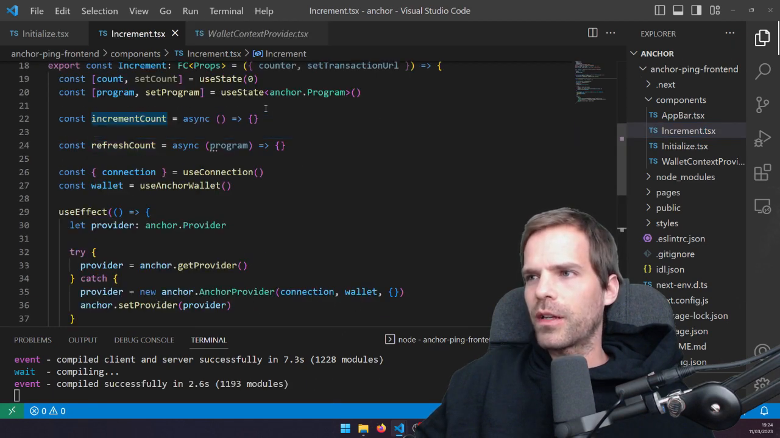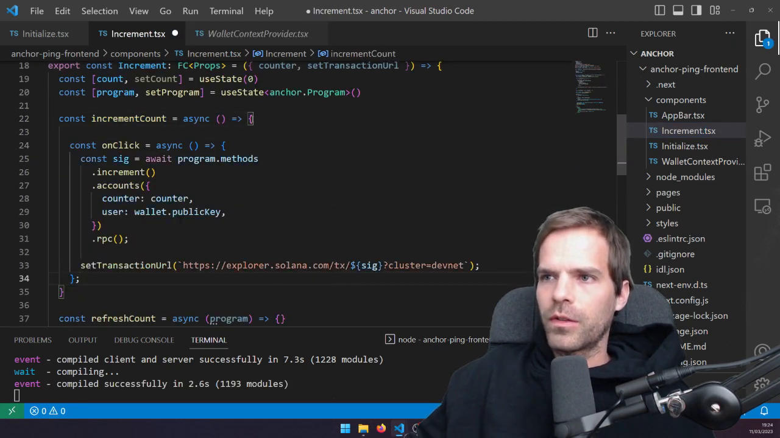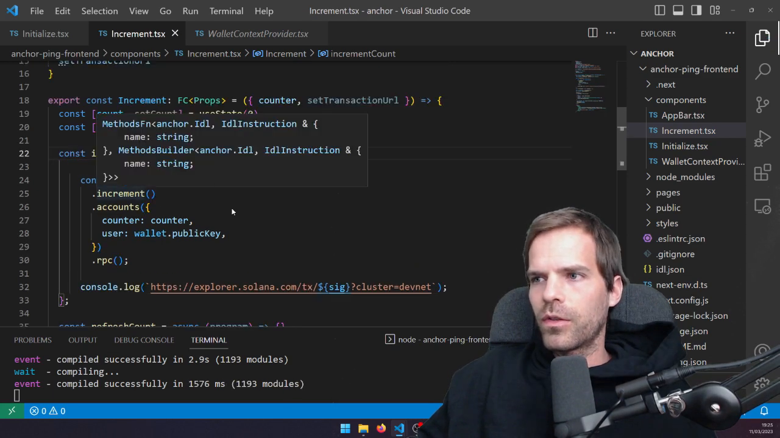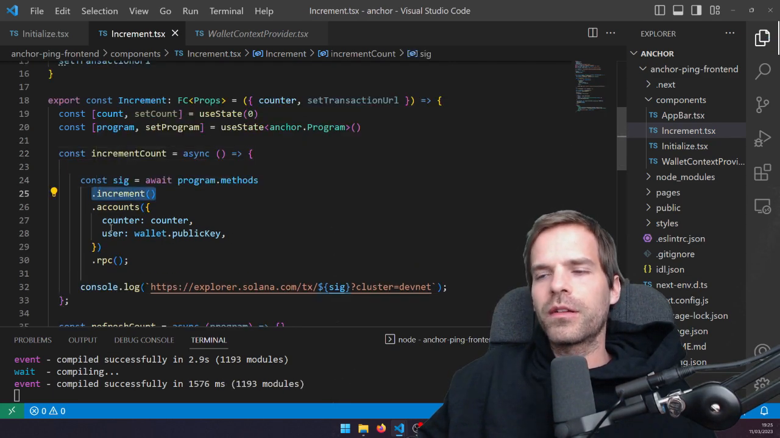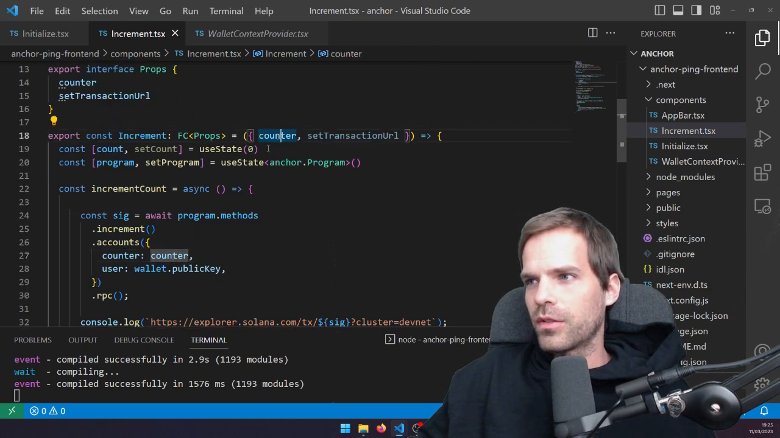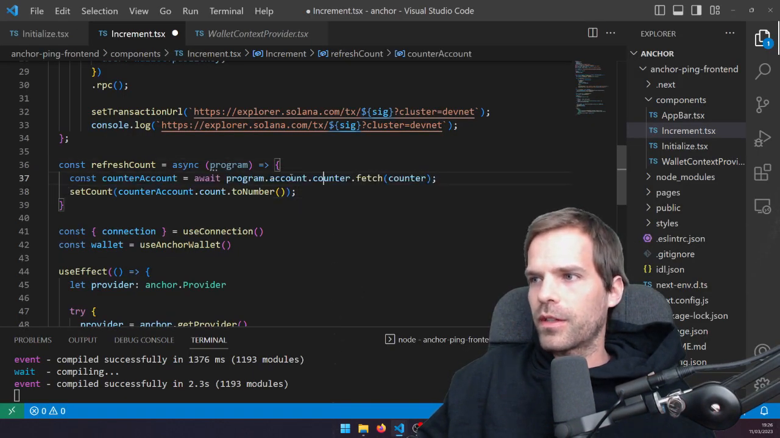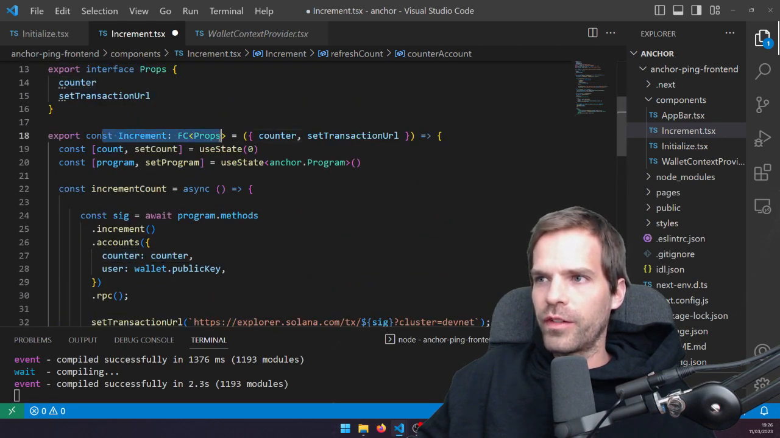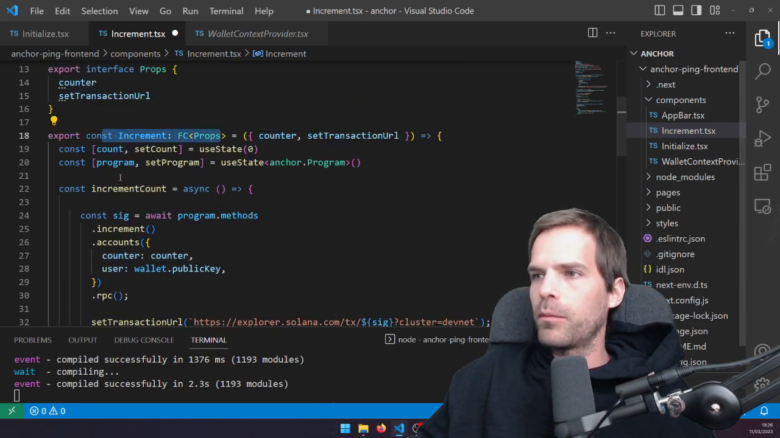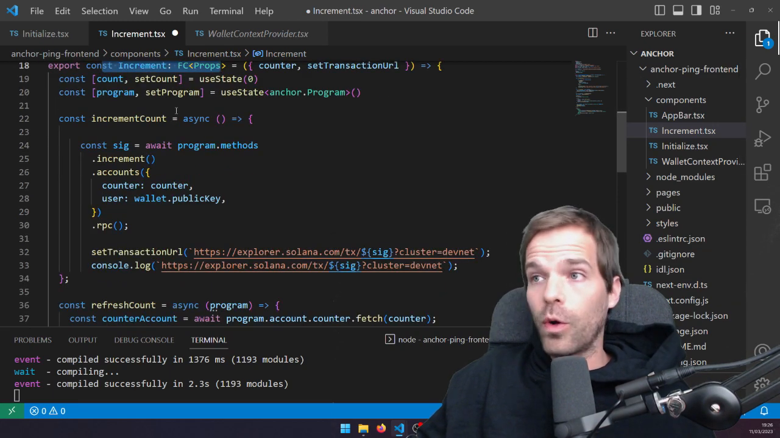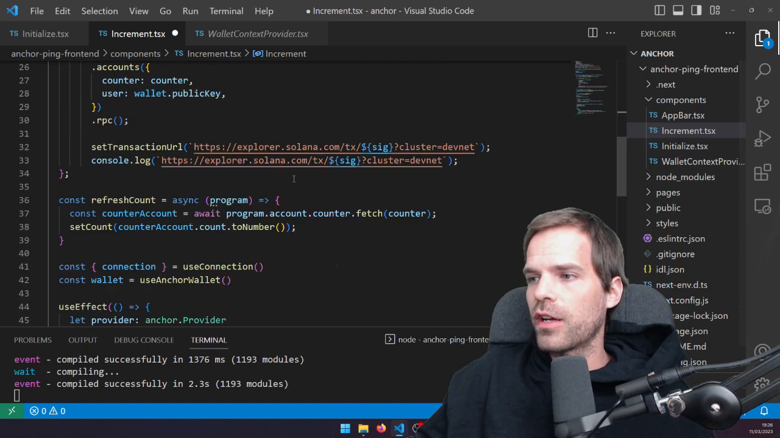And in the increment, really, it's the increment count that we implement here. So forget the onClick. This just calls methods.increment with a counter. That's the counter that it has from here. We just fetch the counter as we learned. We have the program and we just get the counter account. We fetch this specific one that we have for this increment component, because the increment component only opens once we created one with initialize. And the fetch gives us the result.